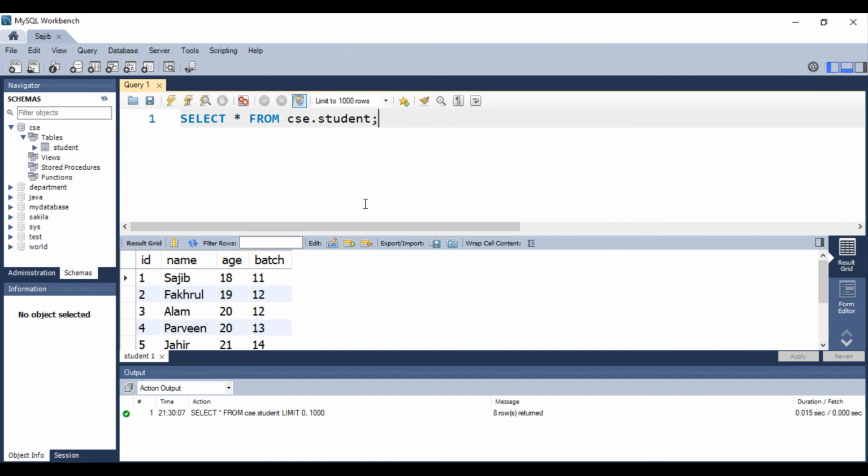I hope that you understand how to create a new MySQL connection using MySQL Workbench.